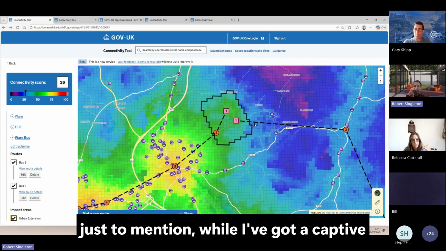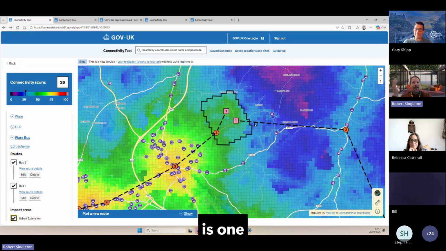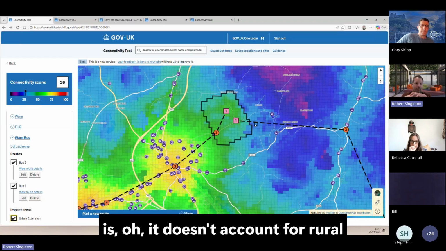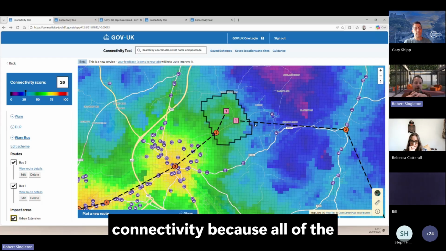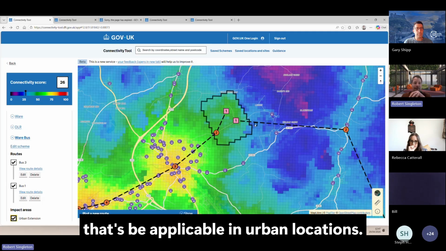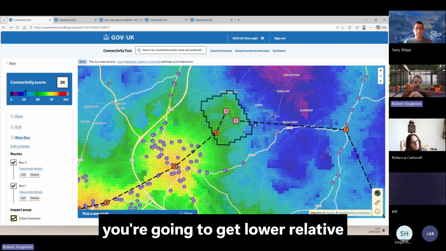One thing just to mention while I've got a captive audience, which is quite nice, is one of the challenges we get back from people is, oh, it doesn't account for rural connectivity because all of the connectivity is in urban locations. So that's only applicable in urban locations. That's factually incorrect. It's just you're going to get lower relative scores.